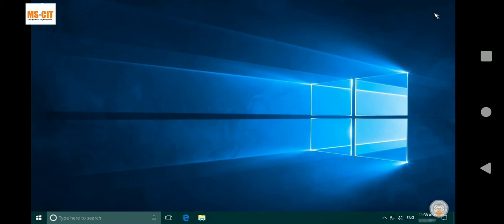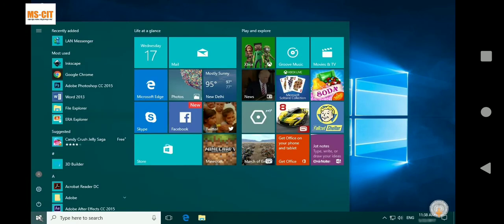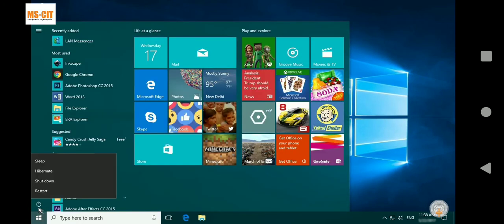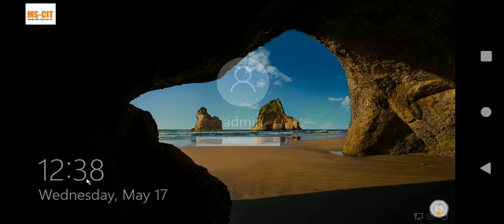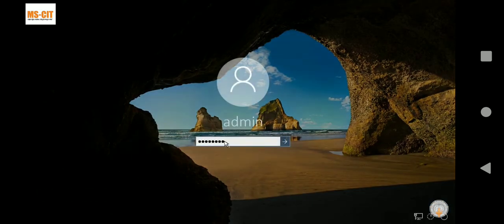To restart a laptop, click on the Start button. Then click the power icon and select Restart. Your laptop will shut down and then start automatically. After your laptop restarts, you are required to type in your password to unlock it again.